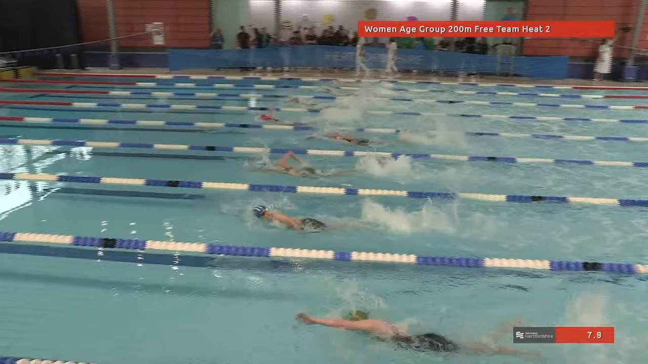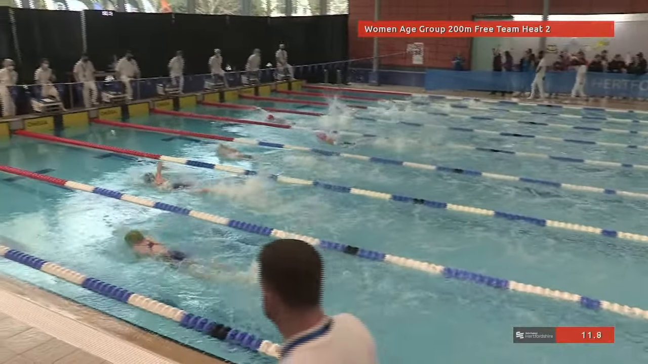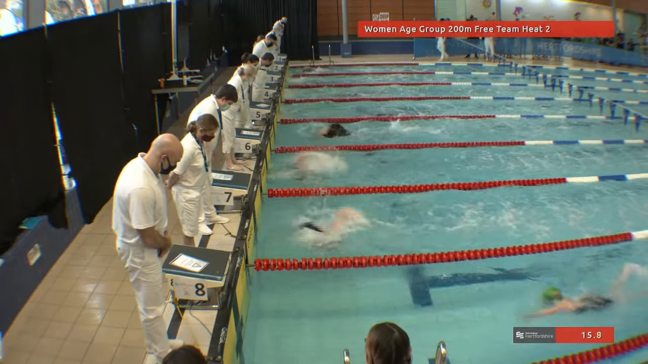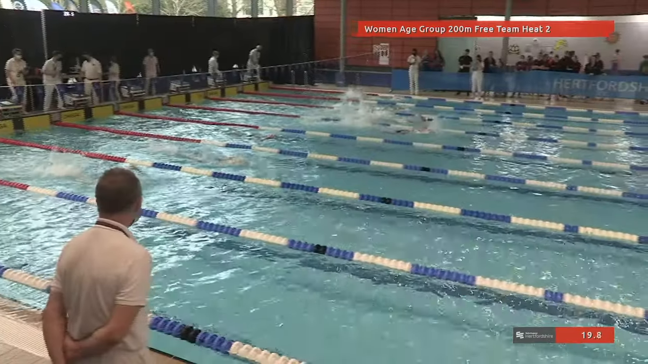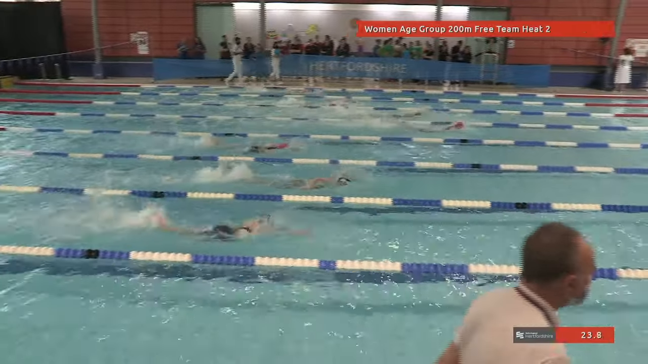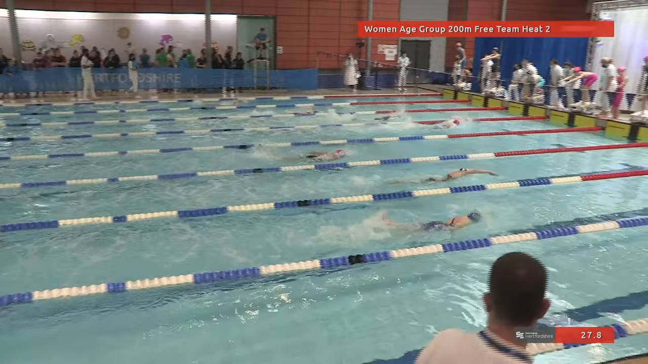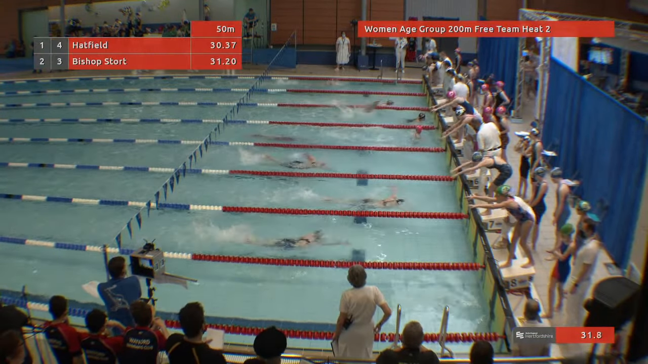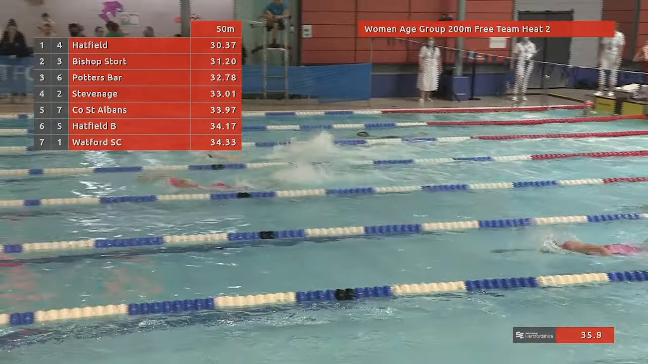On to heat number two then. Leading the way from the start is Hatfield in lane number four, closely followed by their teammates Hatfield B in five and Bishop Stortford in lane number three there. At the turn there's not much in it between Hatfield and Bishop Stortford in four and three. But after the first 50, Hatfield looked to be in command of this race thus far, 30.37. Bishop Stortford in second, Potter's Bar in third.